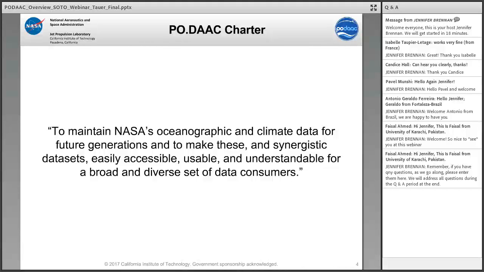But while managing hundreds of terabytes and soon to be petabytes of unique science data can be a challenge, we are not simply a data center. In fact, a key aspect of our role, and directly included in our charter, is to ensure that the data is also easily accessible, usable, and understandable. That's the active part of our name.